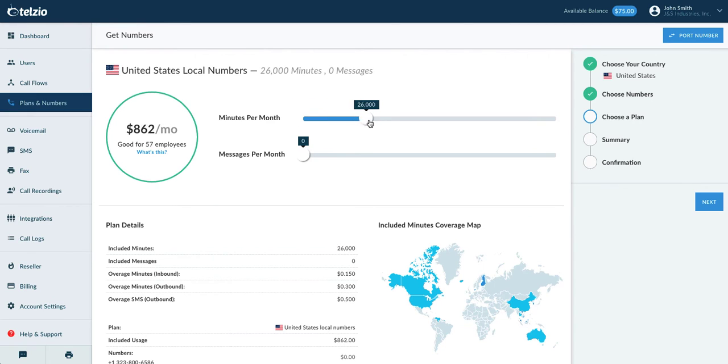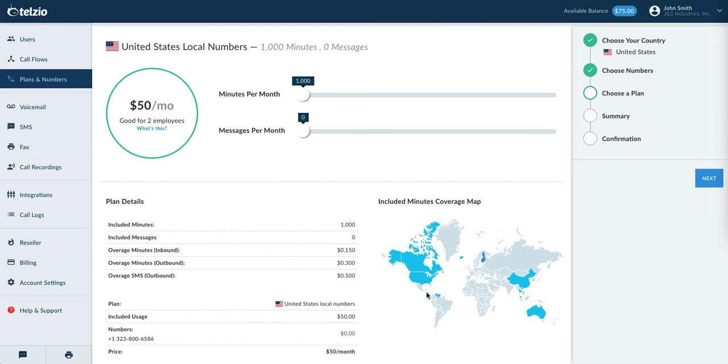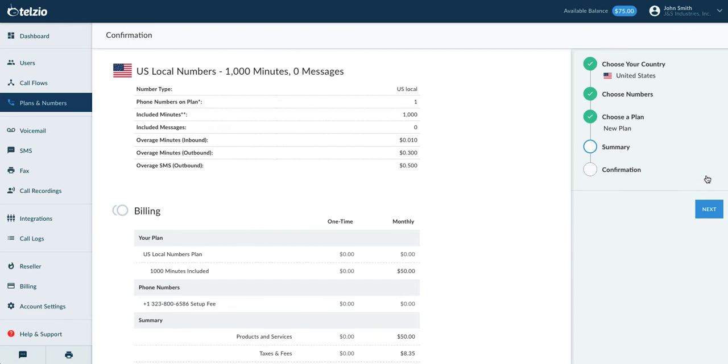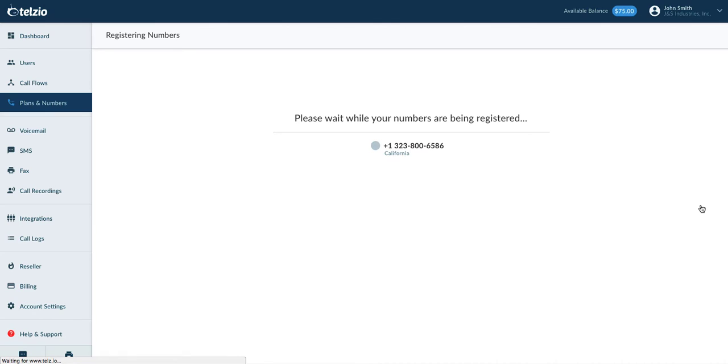Next, you'll create a plan for your phone numbers. Slide the cursor to the right to add minutes and text messages to your plan. You can see your per minute overage rate below and coverage map to see where your free minutes are covered and to find international rates. Hit Next to review and confirm your plan. Keep in mind, you can always change your plan later.